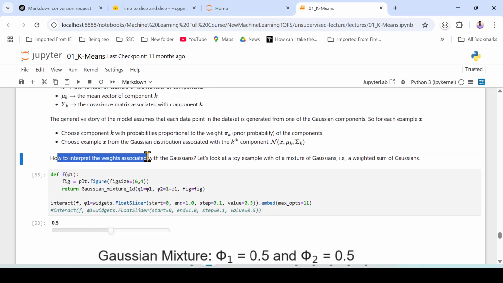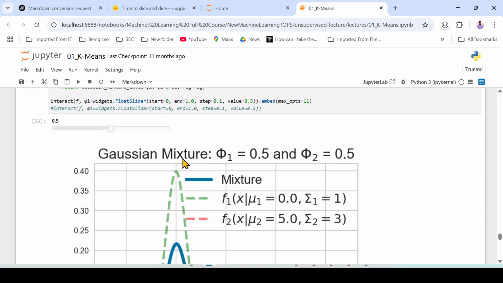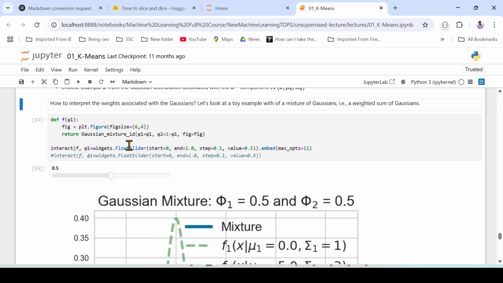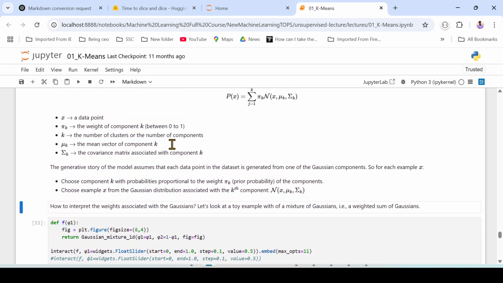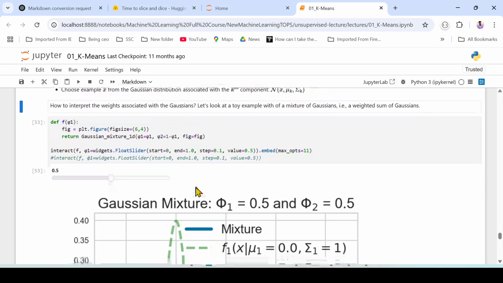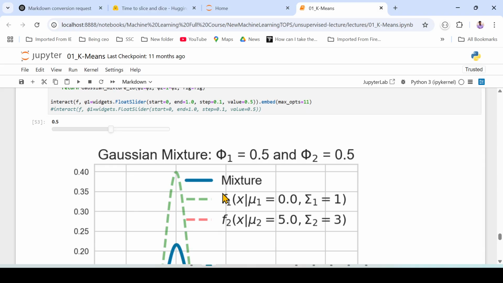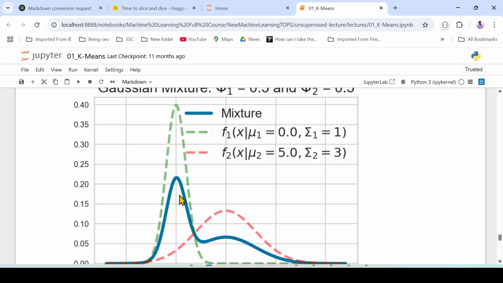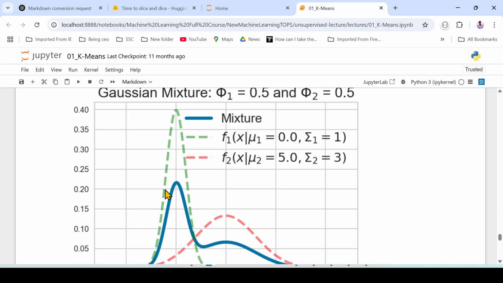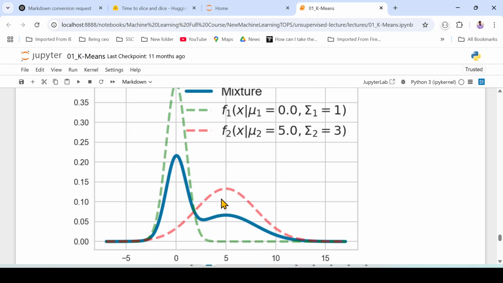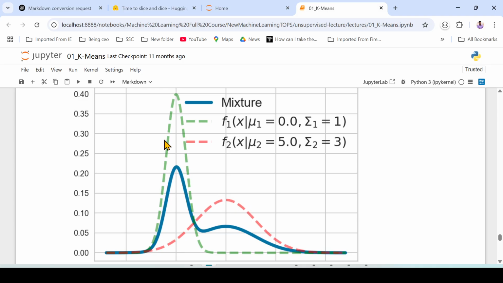Now, how do we interpret the weight associated with the Gaussian? Here we have phi 1 and phi 2, which are the different components, and these are different functions with different mean values and covariance values. This is the weighted value that we are getting. This blue line is nothing but a mixture of models, and then we have the two functions, this function and this function.